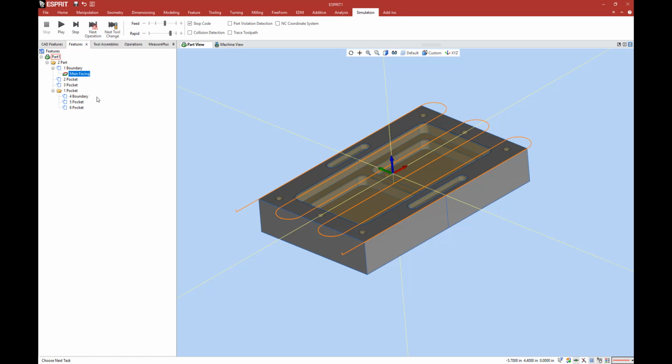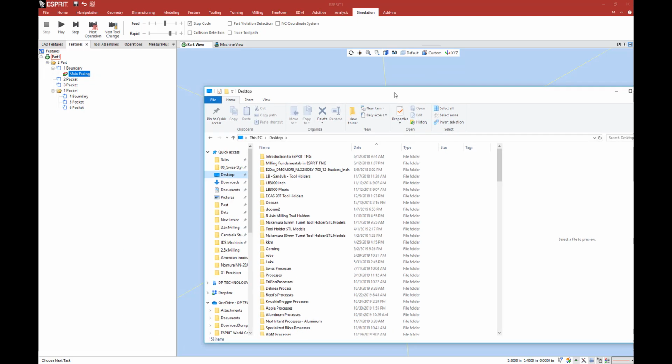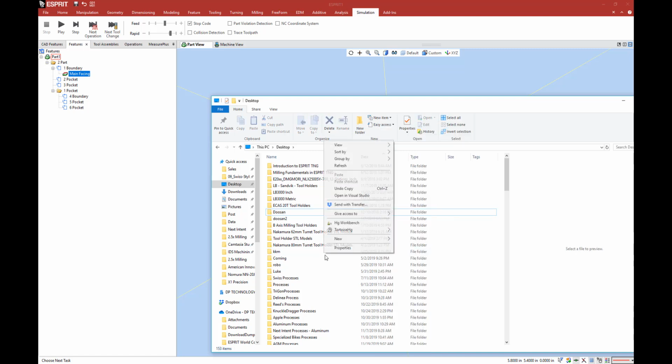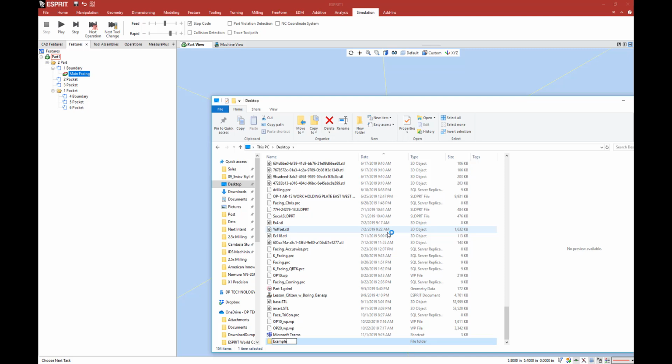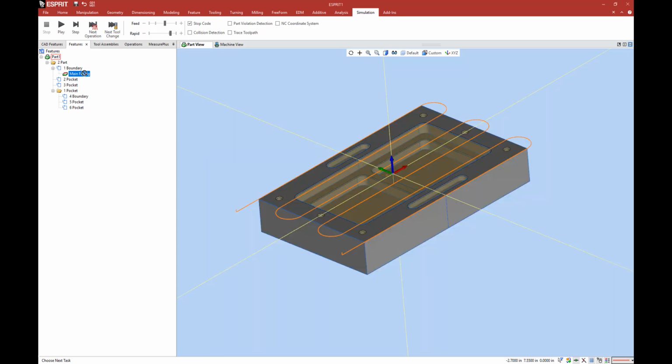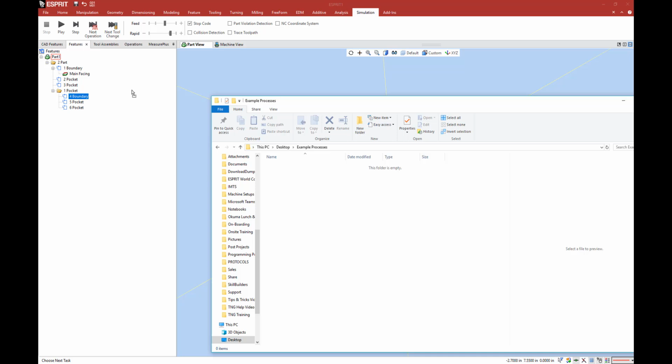If you like that facing toolpath, you can even save it out. So if I have a folder on my desktop, I can create a new folder. Let's just name it example processes. And we see this all the time. Customers save out processes for different material, for different parts. So if you like that facing process, I'm just going to simply drag and drop it onto my desktop, so I can recycle it for other parts.